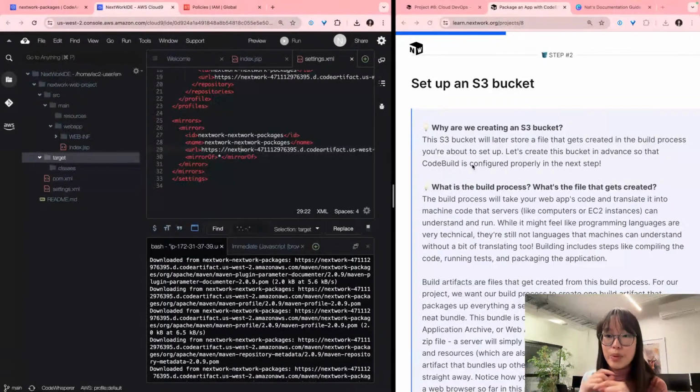And that's why this building process is so important, because it makes sure that this application you've spent so much effort into creating can actually be understood by the servers, and that your servers can actually run this and make it available to other people.